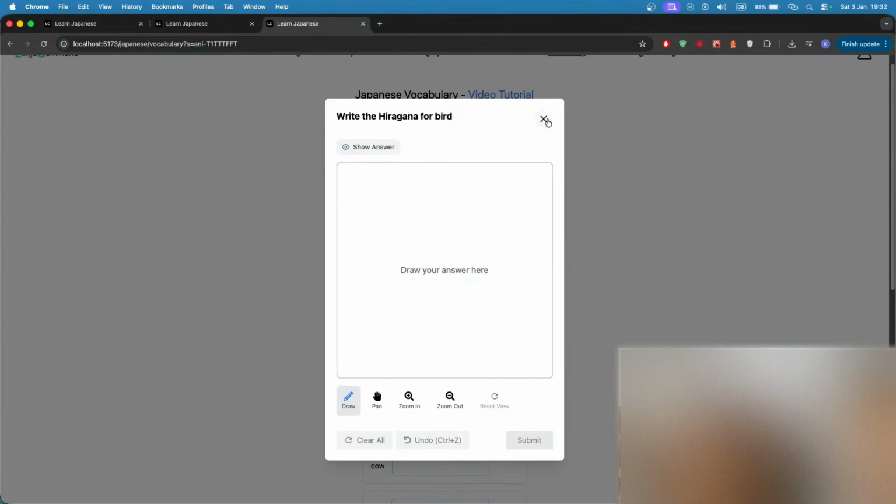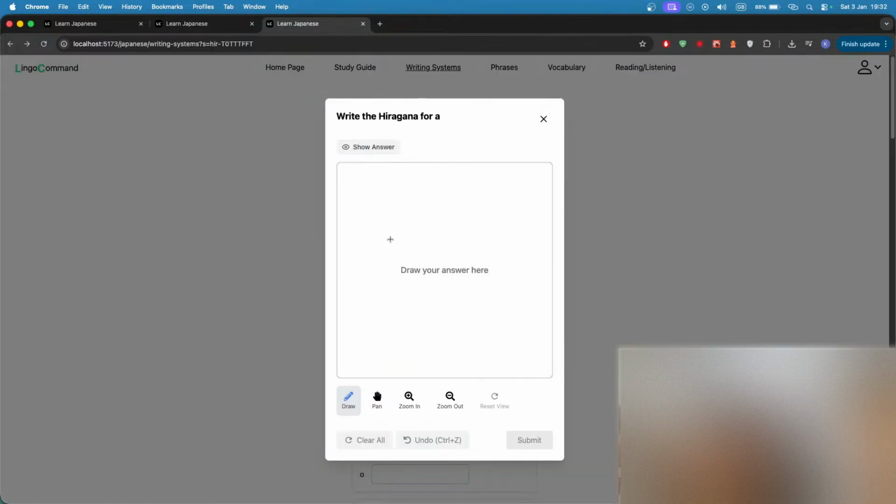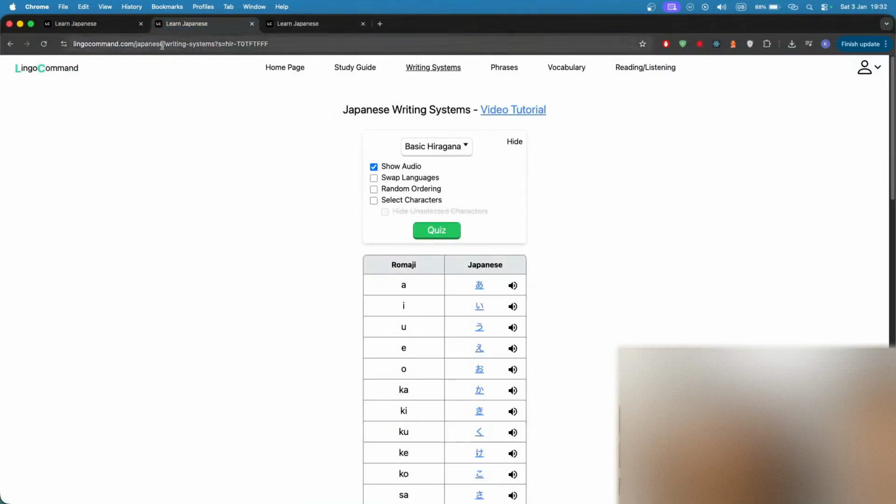What I mean with that is, so let's go over here. So as you may remember, this is the hiragana character a. Here it's showing the stroke order diagram, but on the actual website, it's not. So in about 2 minutes time, that code change is going to be pushed into production.